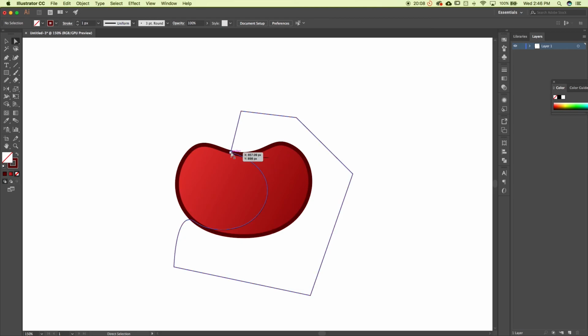I think I like that. I might just change this one to come up a little higher. Tweak it there. I'm a tweaker. And then just one more pass with the smooth tool just to make sure everything is looking smooth. Sweet. Okay.